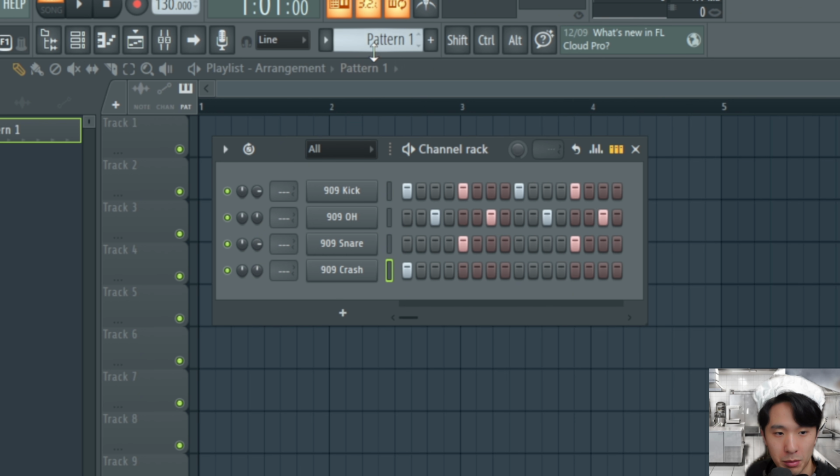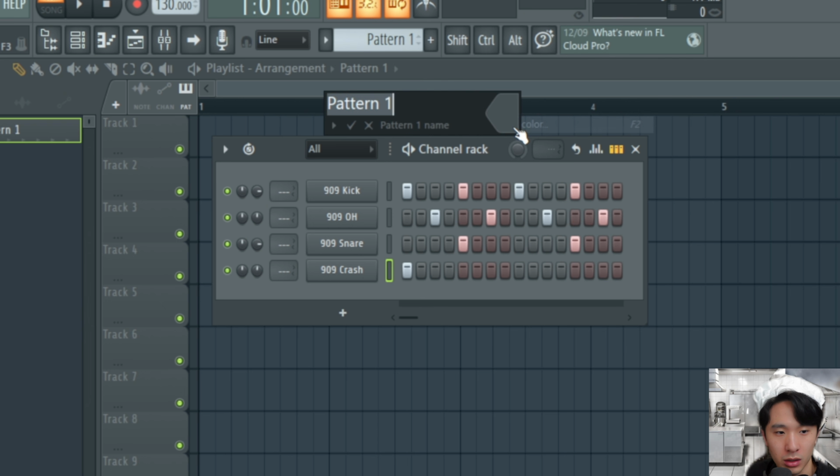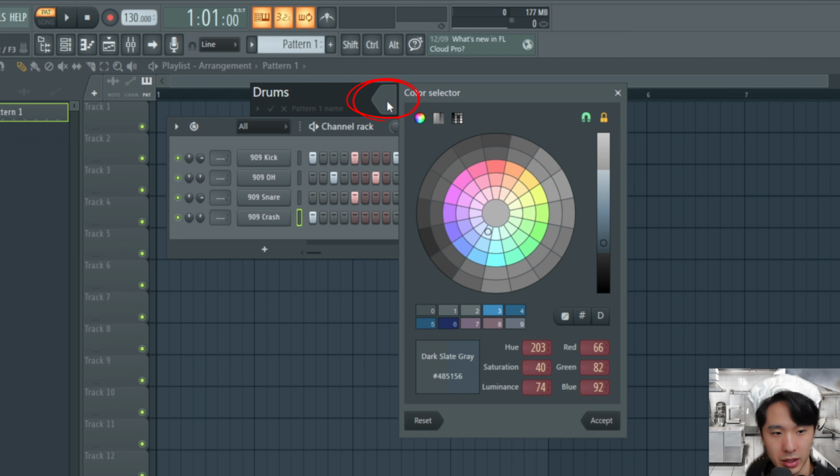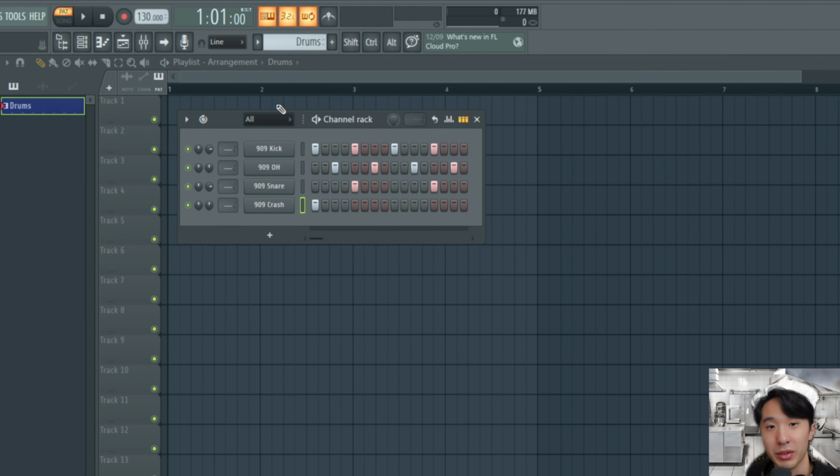Let's go ahead and rename our pattern by right-clicking over here, clicking rename and color, and let's call it drums. Maybe we'll make it blue by clicking here and pressing here. Go ahead and click accept and enter to confirm your changes, or clicking this check mark. Perfect, now we have a drum beat.